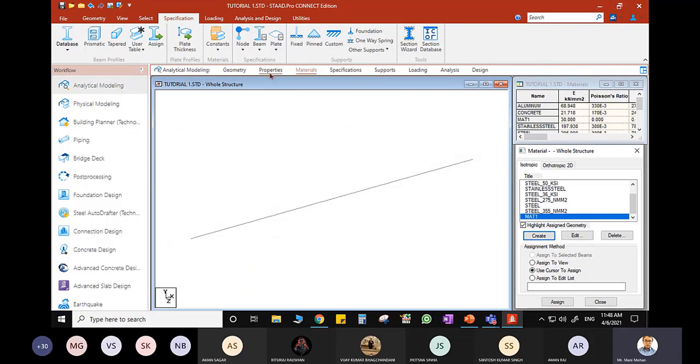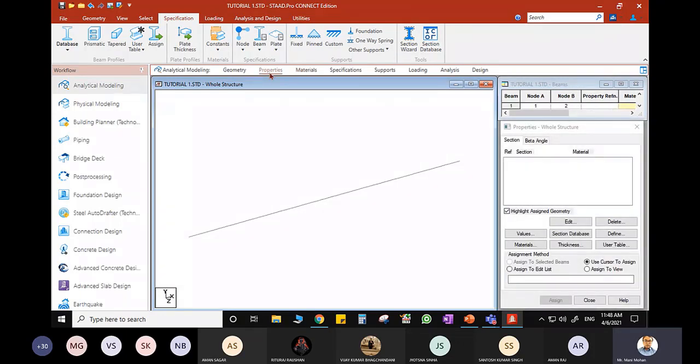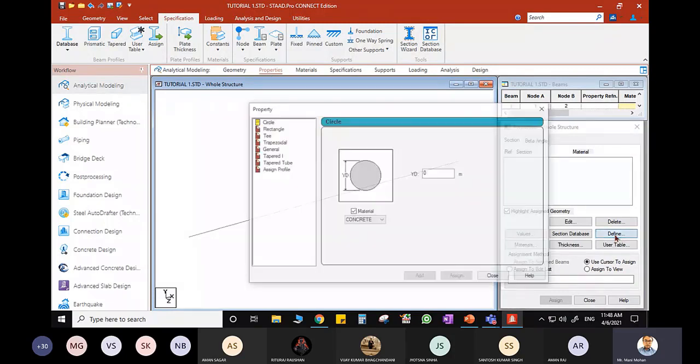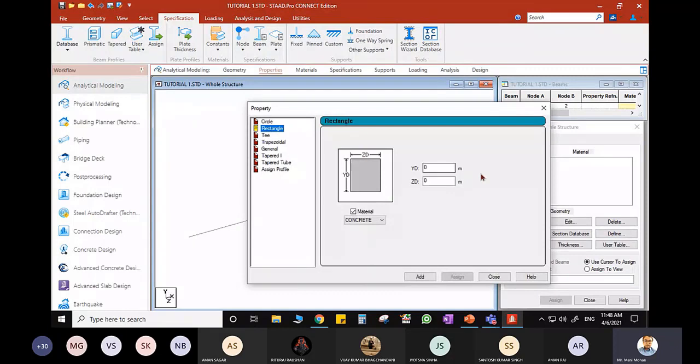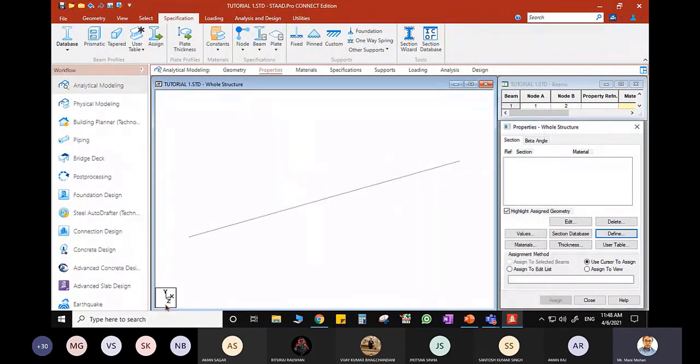Now you can go to properties. I have a rectangular section, so I'll go to define, go to rectangular section, and here you see YD and ZD. How are you going to say which is which? YD is the depth of the beam and ZD is the width of the beam. To illustrate this, let me tell you about the local axis. Close this for the time being.